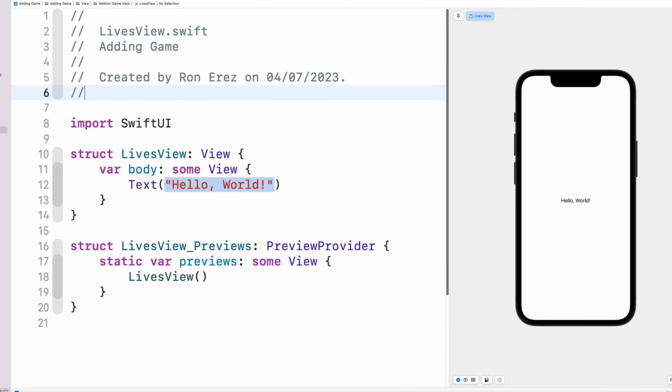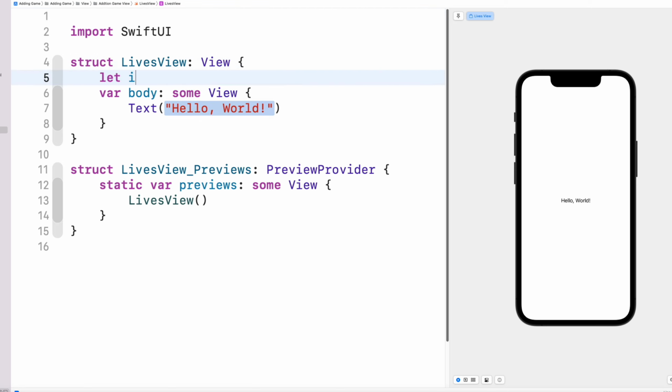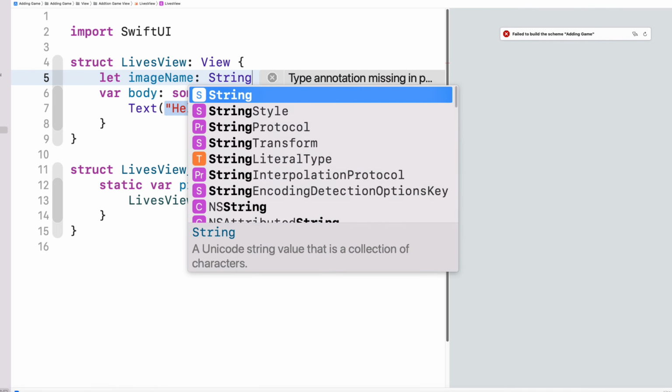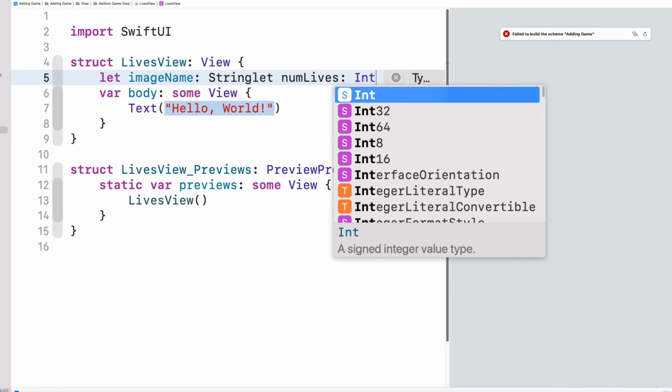Now for the LivesView, trying to decide if this is already too much for a video. I think this is fine. We're still okay. I just don't want to overdo it. So let image. So we'll have an image name of type string. We'll have a number of lives, which will be an integer.